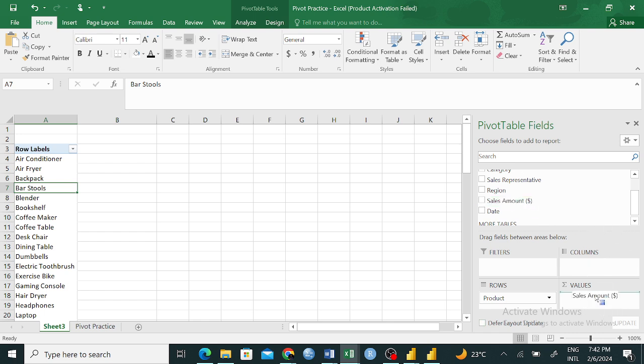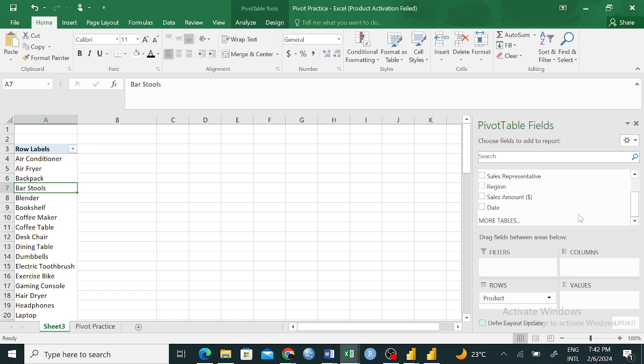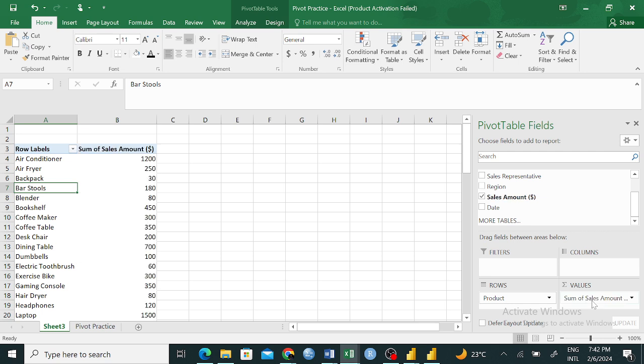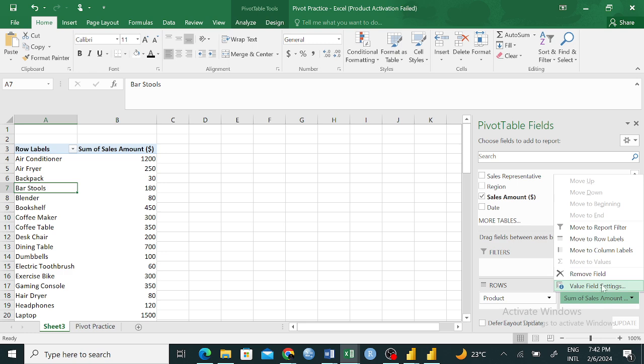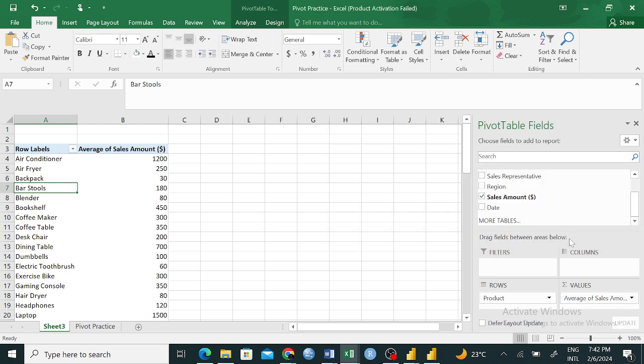You can also drag it outside. Just click and drag it out. It won't be deleted. So from product, we want to see the sum of sales amount, the total sales that every product is bringing in. Click here under value field settings. You may not want to see the sum; you may want to see the count or the average. So click on average if you want to see average, and click on OK.